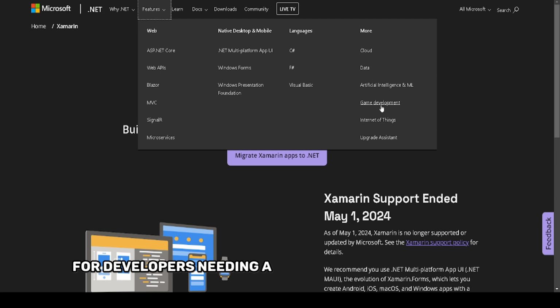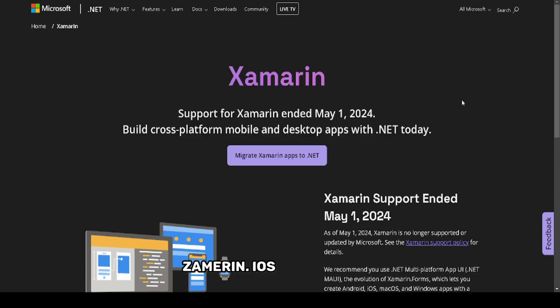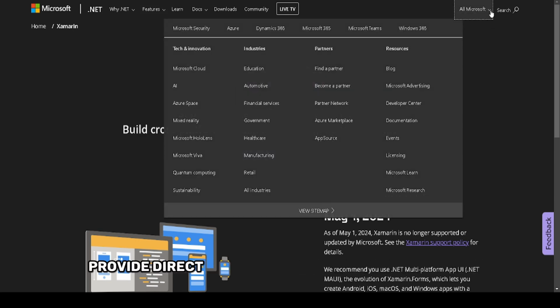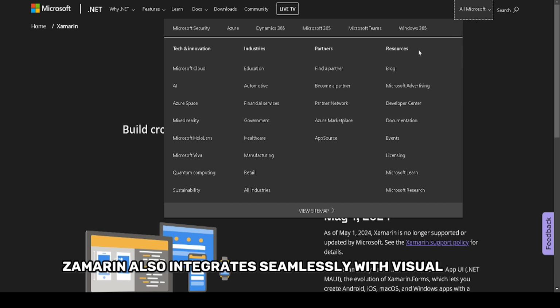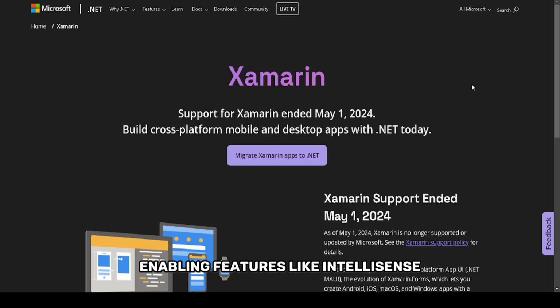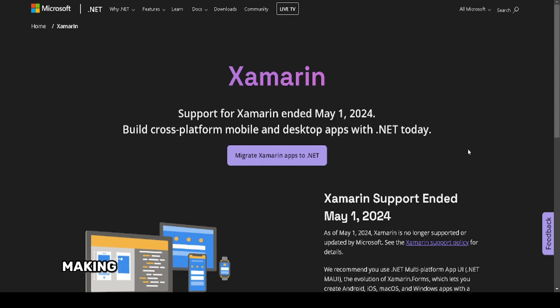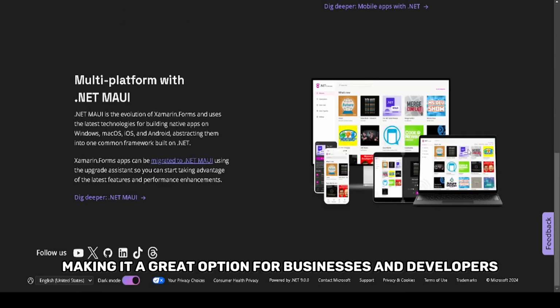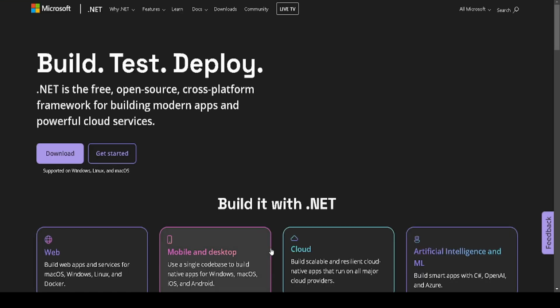For developers needing a more customized approach, Xamarin.iOS and Xamarin.Android provide direct access to platform-specific SDKs, giving you the flexibility to optimize where it matters most. Xamarin also integrates seamlessly with Visual Studio, enabling features like IntelliSense, debugging, and easy project management, which enhances productivity. The platform's support for a shared code base reduces development time and costs significantly, making it a great option for businesses and developers focused on efficiency.